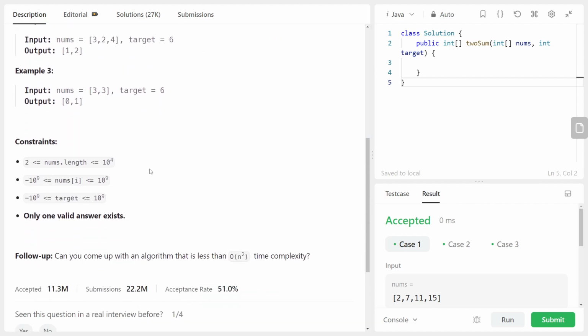In the constraints, we see that the nums length is guaranteed to have at least 2 items in it. That's important because that lets us know that we're not going to have to worry about checking to see if the nums array is null or if there's at least 2 of them, because it's guaranteed by the constraints.